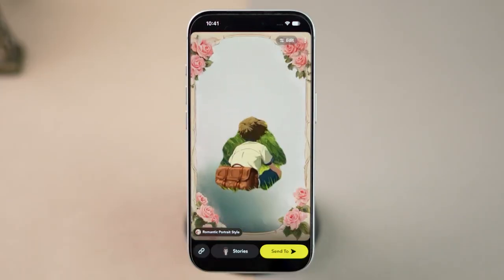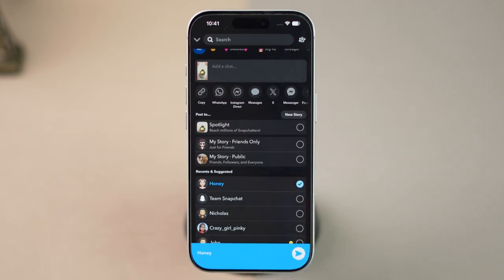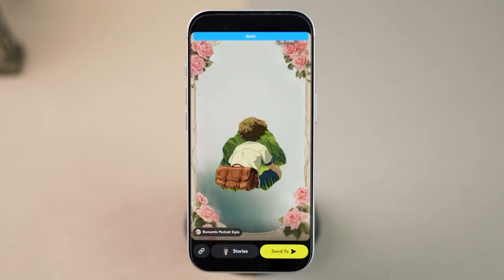Alternatively, you can send the snap directly from the editor to your friends or post it as a story. And that's it.